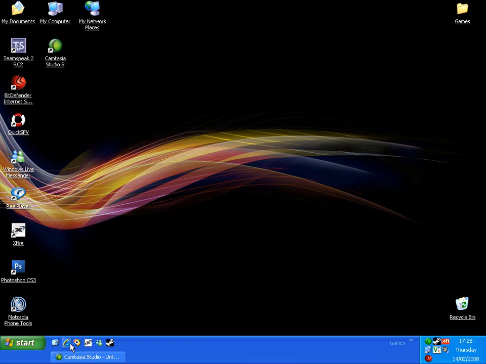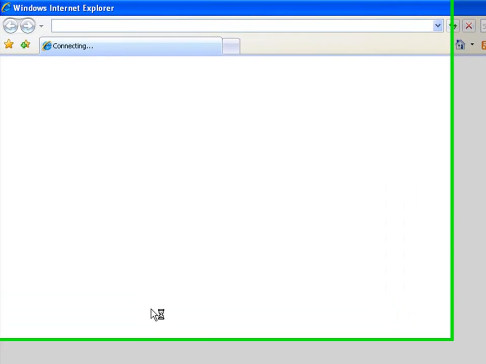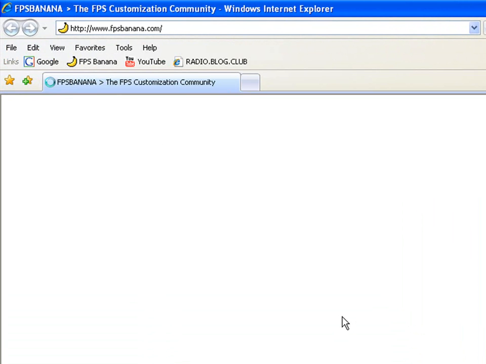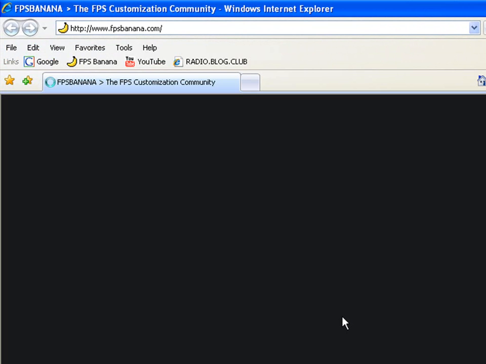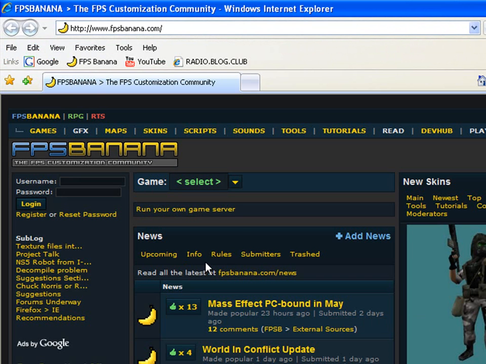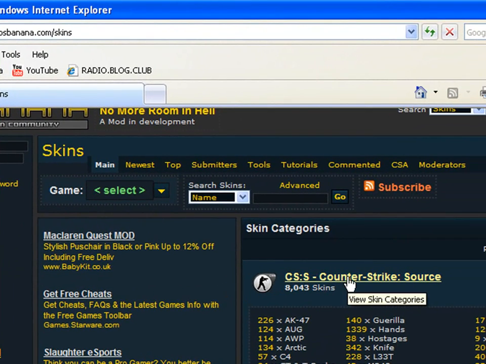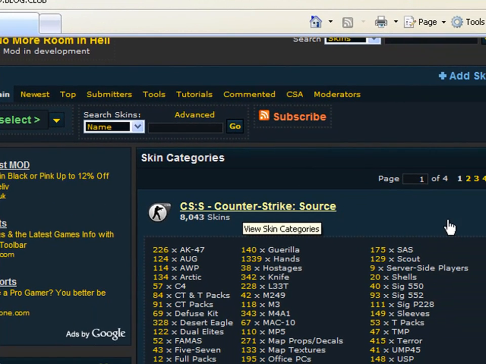The first thing we need to do is go to FPSBanana.com. I'll also put that in the description. Once we have it loaded up, we need to go to the menu Skins. Once we're here, we need to click Counter-Strike Source.